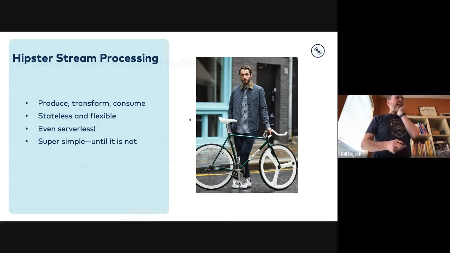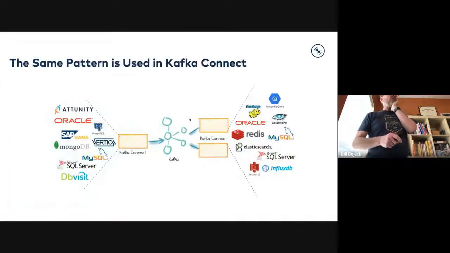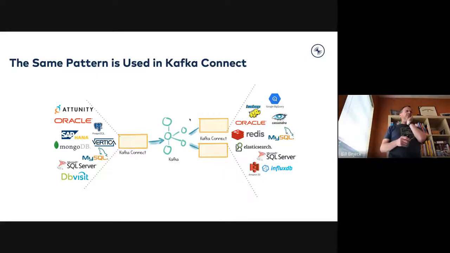So the analogy we have for this is Kafka Connect. Now, going back to what I was saying about how many consumers you have and partitions, Connect is going to abstract that away for you. So you've got Kafka Connect, and let me take a step back.